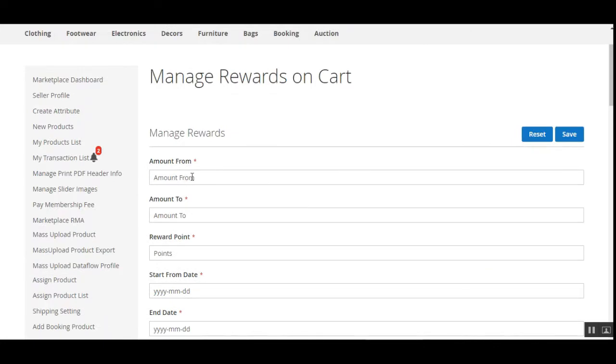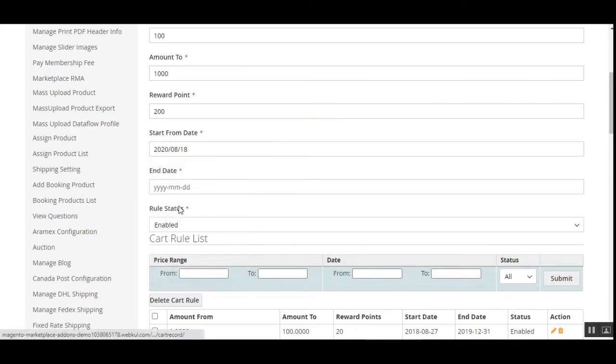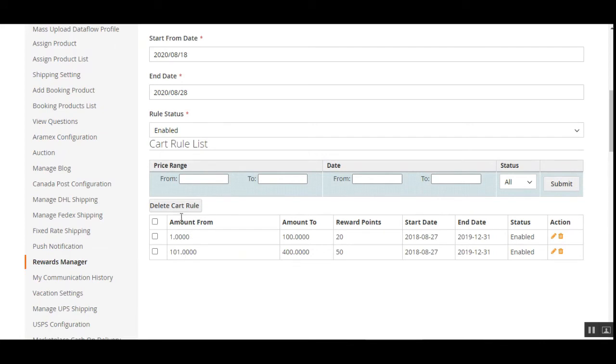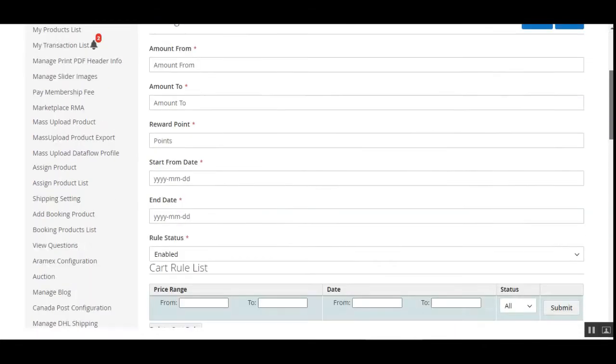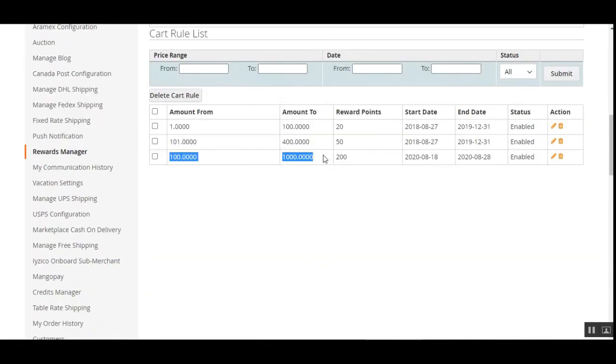So for example, these are the rewards on the cart. If I have a product or there are multiple products in the cart that fall under the amount from and amount to, that's 100 to 1000, then we'll be assigning 200 points, and this would be applicable from today's date till 28th of this month. The rule status is enabled, and after doing this I just need to tap here on the save button, and then you can see that the particular rule would be saved for the cart itself.